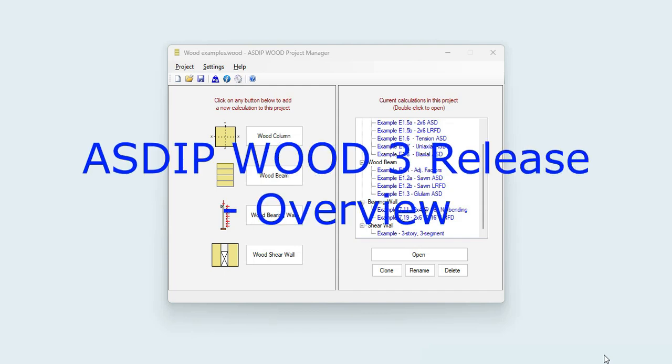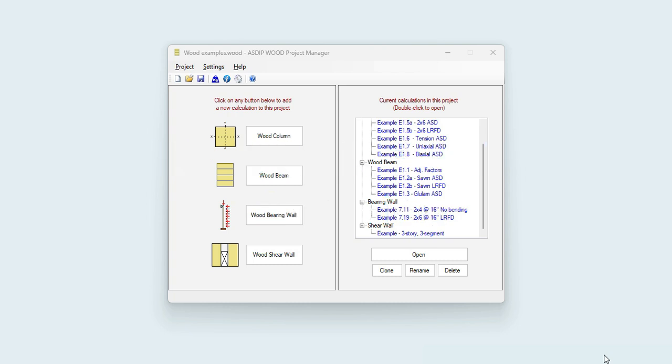ASDIP WOOD 3 has been released. It includes great new features and improvements that will be very useful in your practice. But what is included in ASDIP WOOD 3? This is Javier Encinas, and today we're going to review the features and benefits of this new package, ASDIP WOOD 3. Let's get started.